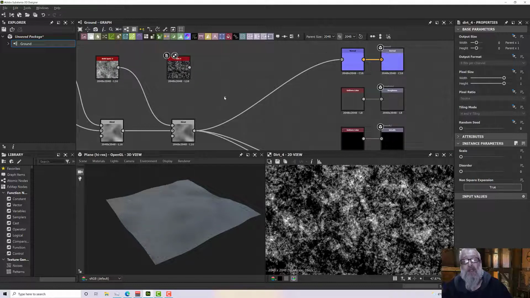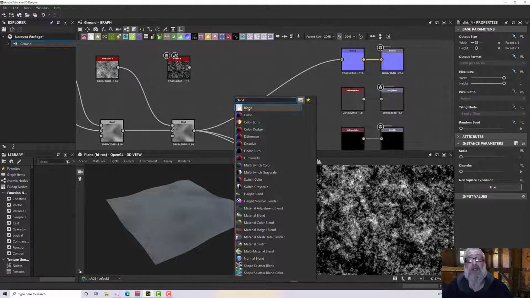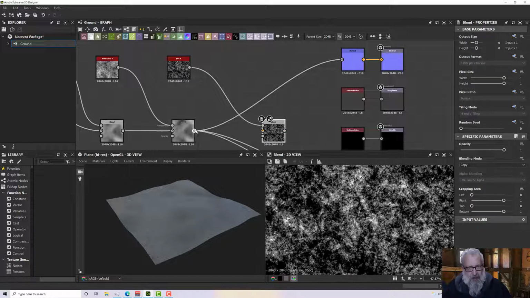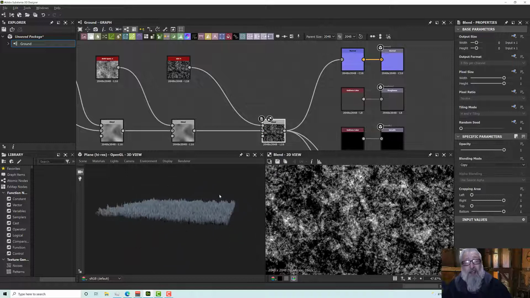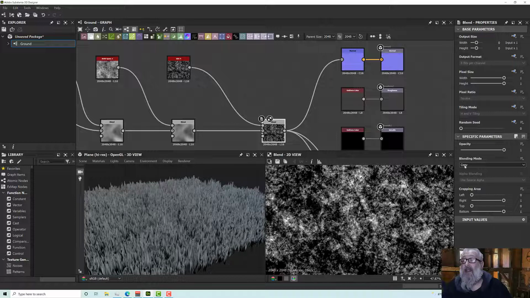Okay, so for this one we'll add our blend then and pop that there. I'll plug the dirt into the top, and I'll plug the previous blend into the middle, and then shift left click and switch those outputs over. So as you can see, that's gone quite mad, and that's because our blend mode is a little bit, how can I put it, over the top.